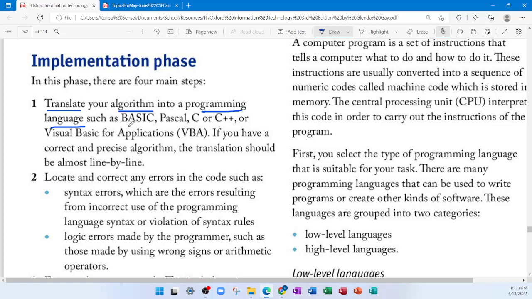Examples of programming languages: we have BASIC, Pascal, C, C++, Visual Basic for Applications, which is called VBA. So please do not confuse BASIC with Visual Basic. Now, if you have a correct and precise algorithm, the translation should be almost line by line.